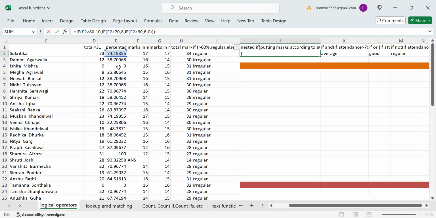So this is my attendance cell, which is E. If this is greater than 80, then I'm giving 10. Now think about the IF function. Equal to IF, then the cell, then the criteria. Then what happens if this criteria is satisfied? And then what happens if it is not being satisfied?